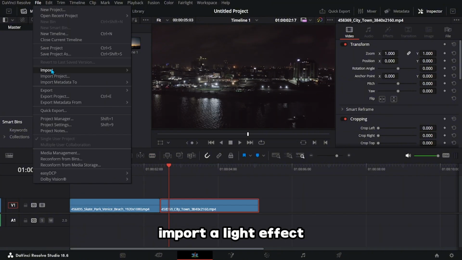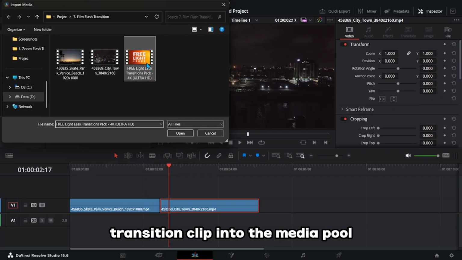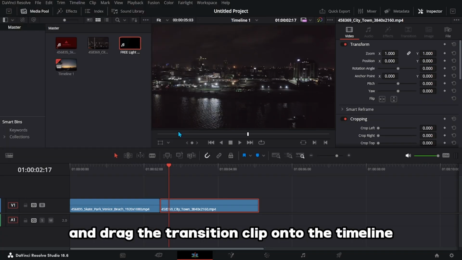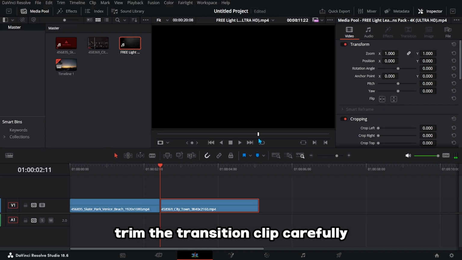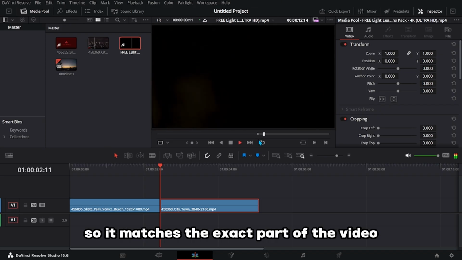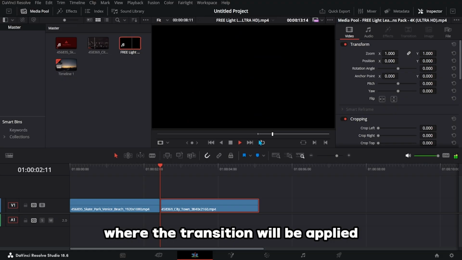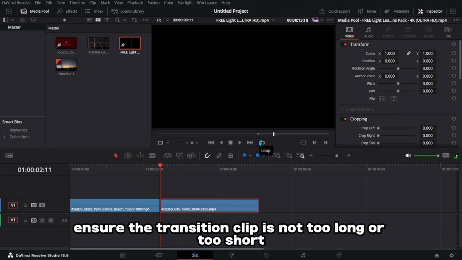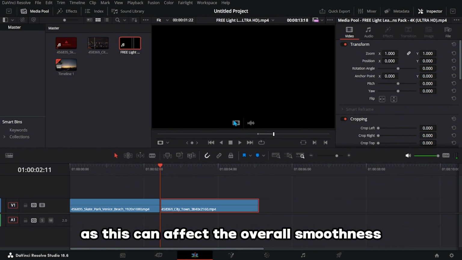Import a light effect transition clip into the media pool and drag the transition clip onto the timeline. Trim the transition clip carefully so it matches the exact part of the video where the transition will be applied. Ensure the transition clip is not too long or too short, as this can affect the overall smoothness.